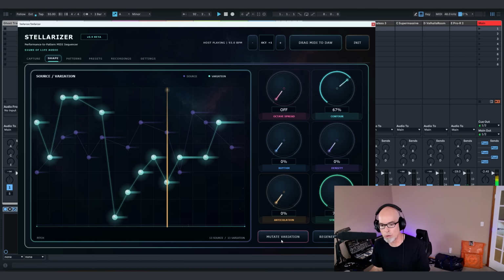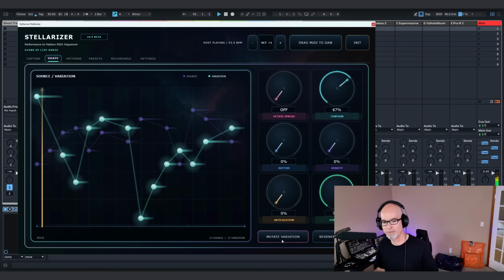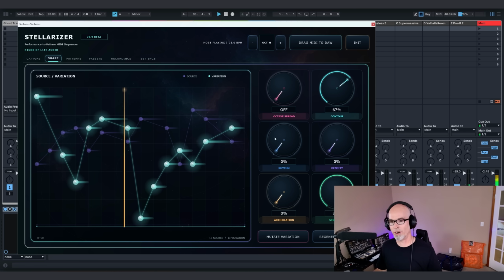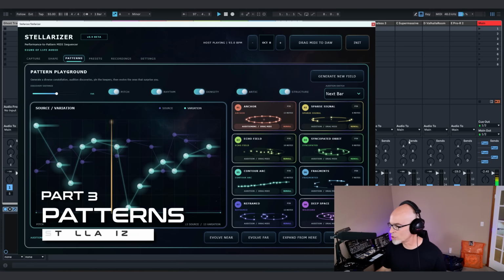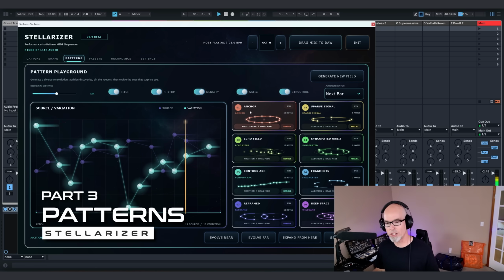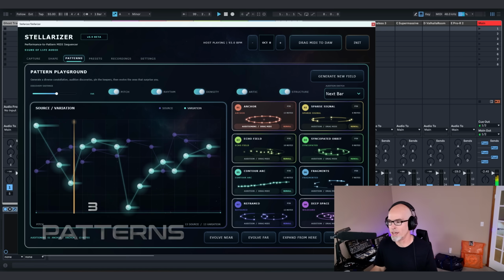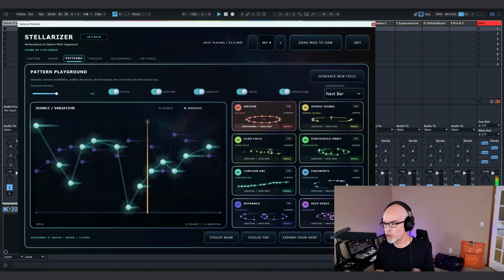As you can see, you can mutate the variation ever so slightly. Let's go ahead and turn down our octave again. You can completely regenerate the source, so you can start from a brand new signal if you want, okay? And then let's go over to the patterns. Now patterns is really cool, okay? So patterns is like these preset patterns that you can use to further shape the entire experience of Stellarizer.